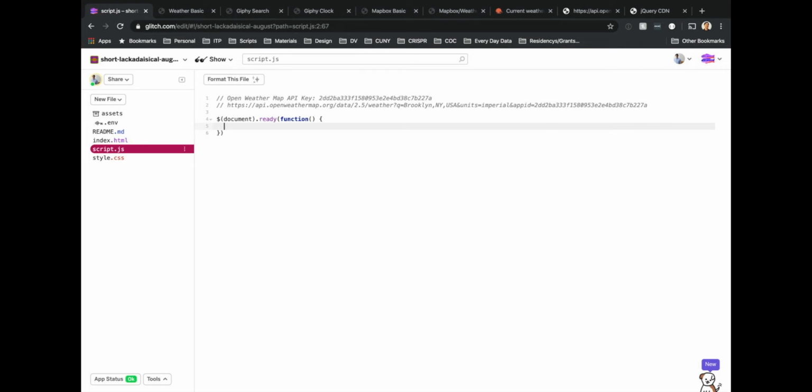So the first thing we're going to do is create a new function. And I'm going to call that function getWeather.